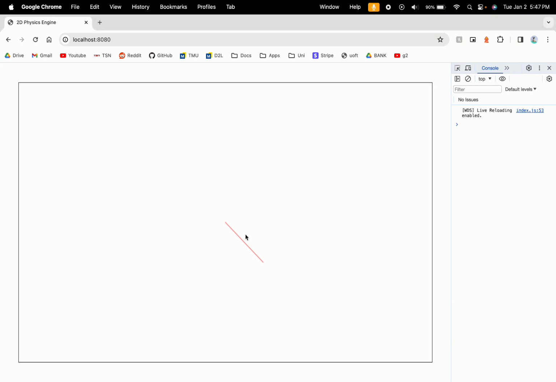And as you can see over here, the vector actually points in the negative y direction. And in this case, the reason why this is happening is because Canvas actually reads the positive y direction as down. And so this may be a problem and may cause a bit of confusion later on.